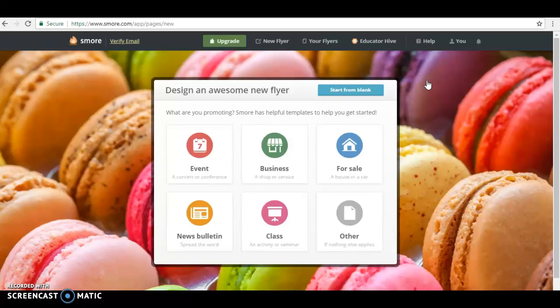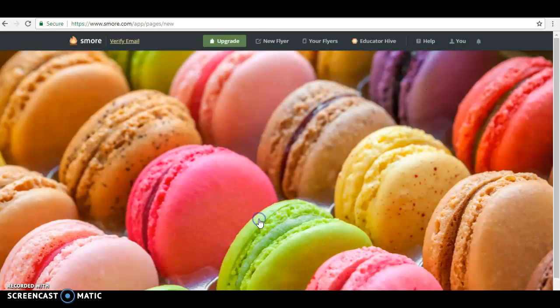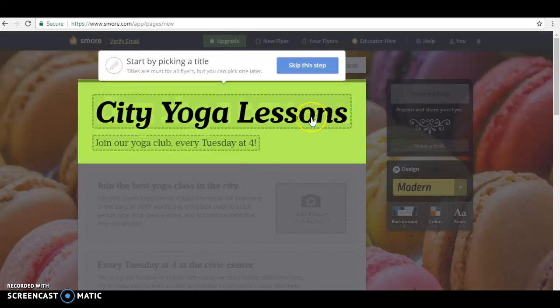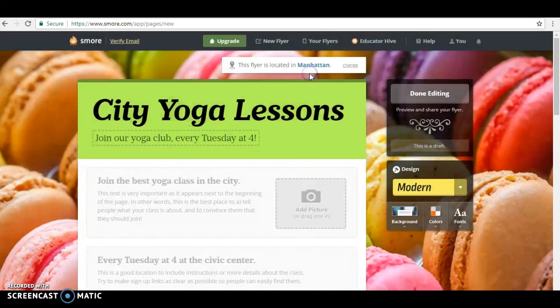So these are your options when you create a new flyer. You could create an event. So maybe one of your assignments is for them to create an event. They could use this, or a business, or an ad, news bulletin, class, and then anything else. And so they put things in here and they give you a step-by-step tutorial. So you can start by picking your title and things like that. We can skip this step.